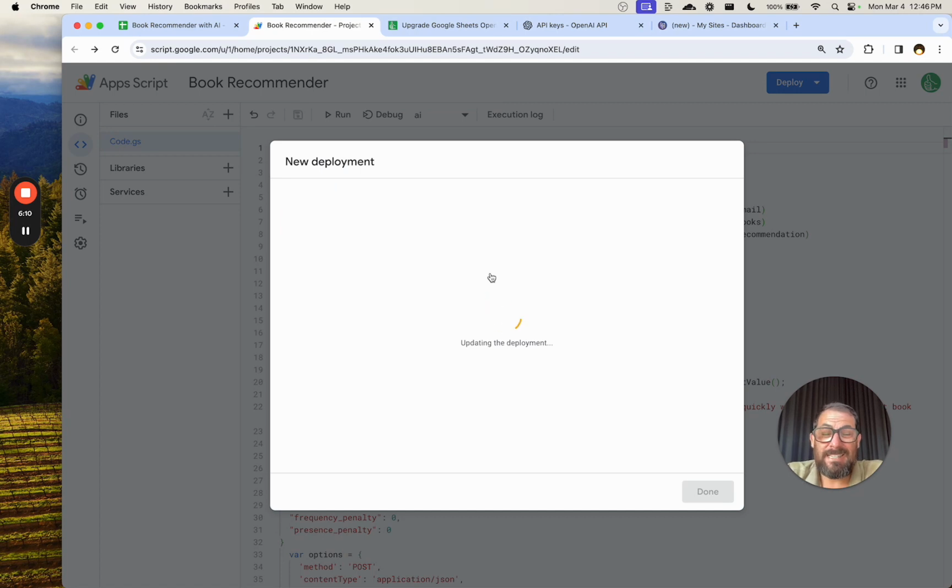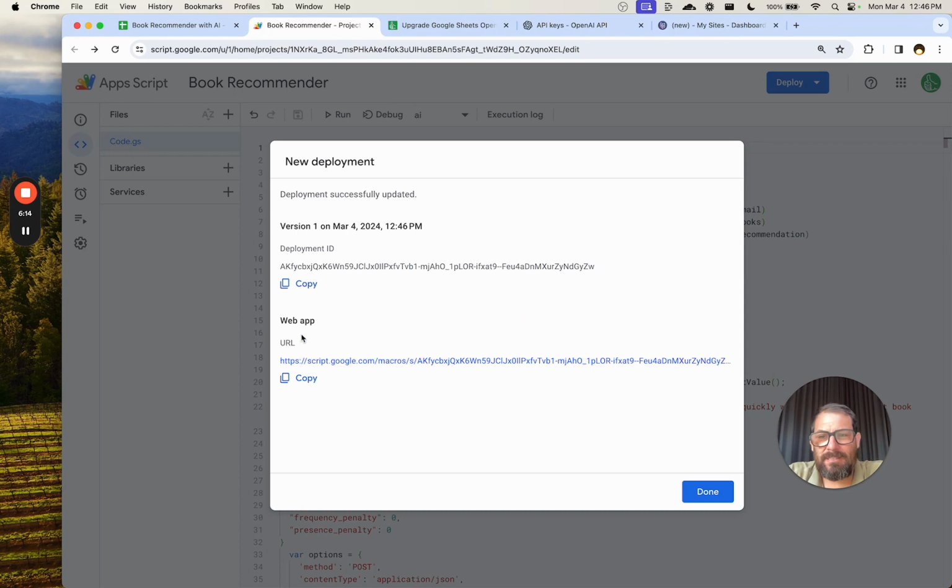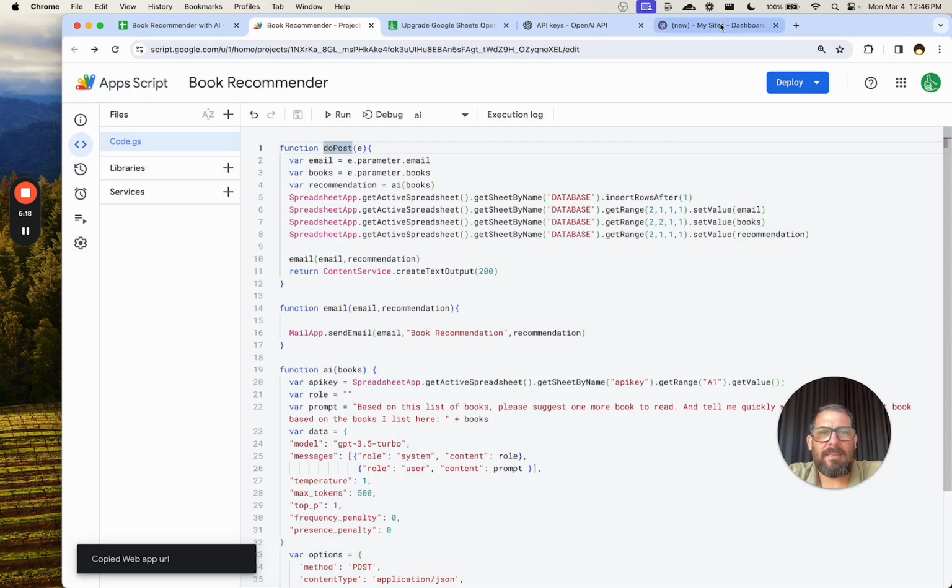Authorize it. It's going to send email as me, and I'll probably put my own email address, so it's going to send it to me. Get this URL here. We're going to copy that URL. You can always get it again.